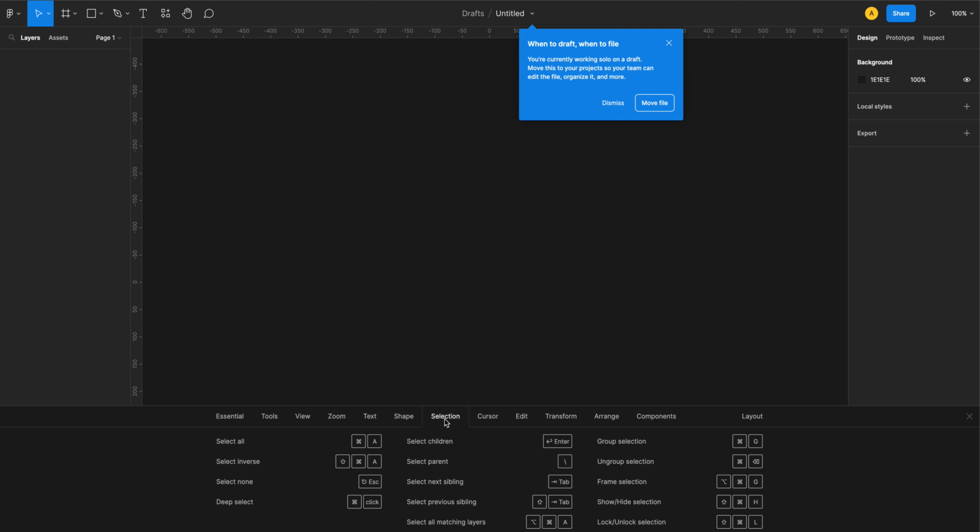Select all is Command A. Selecting the inverse is Command A with the Shift key. Selecting nothing is Escape key. Deep select is Command and click. Select children is Enter.